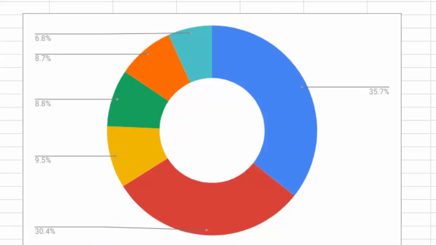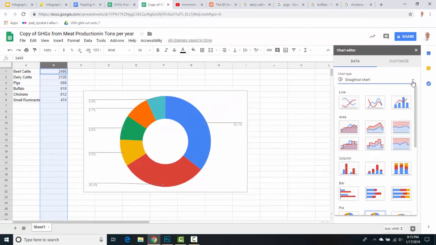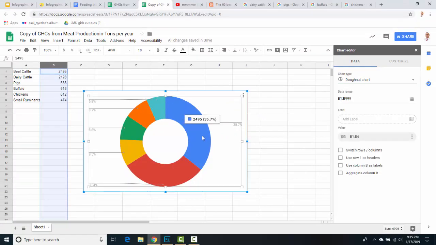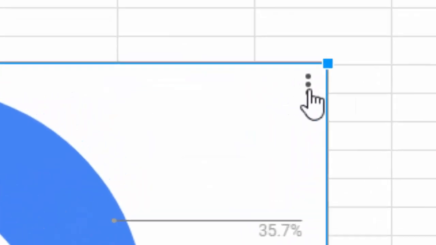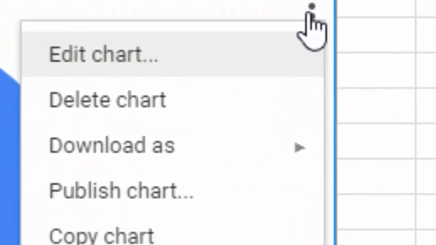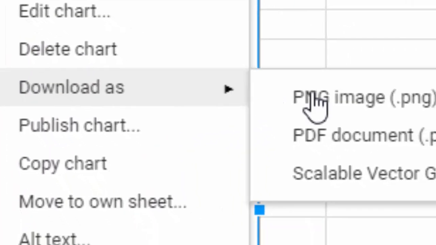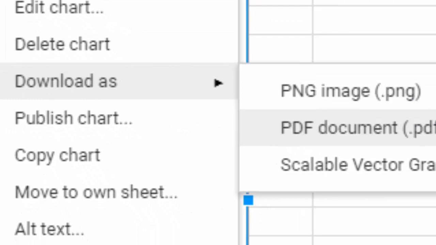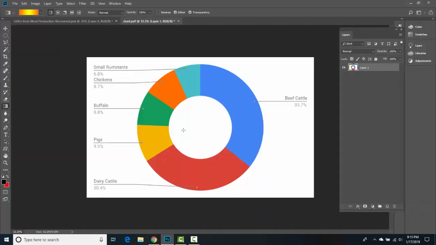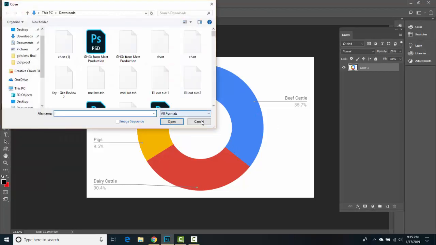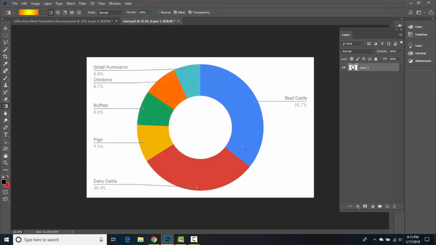Great. If you were so inclined and you wanted to use a different chart, you could simply click on here and find one that suited you. However, once we've got this chart, we're going to export it. Click on the three vertical dots, choose download as, and download it as a PDF. Great, so it's downloading as a PDF. Amazing. We're going to return to Photoshop, click on File and then Open. You're going to find that PDF in the Downloads folder. Then you're going to have something that looks a little bit like this.